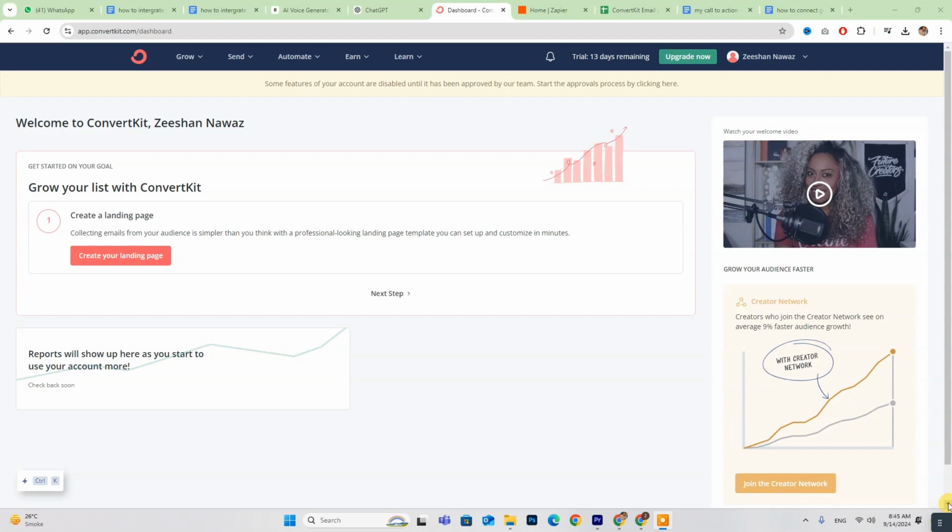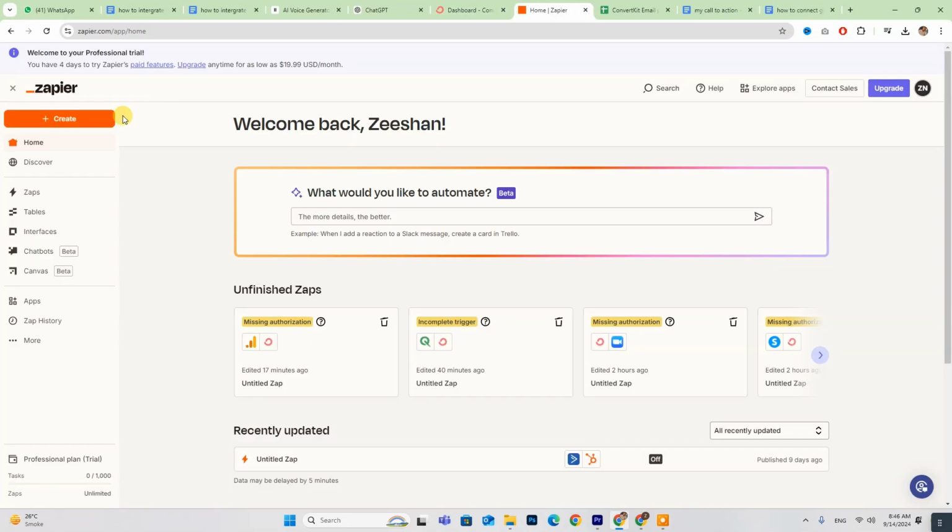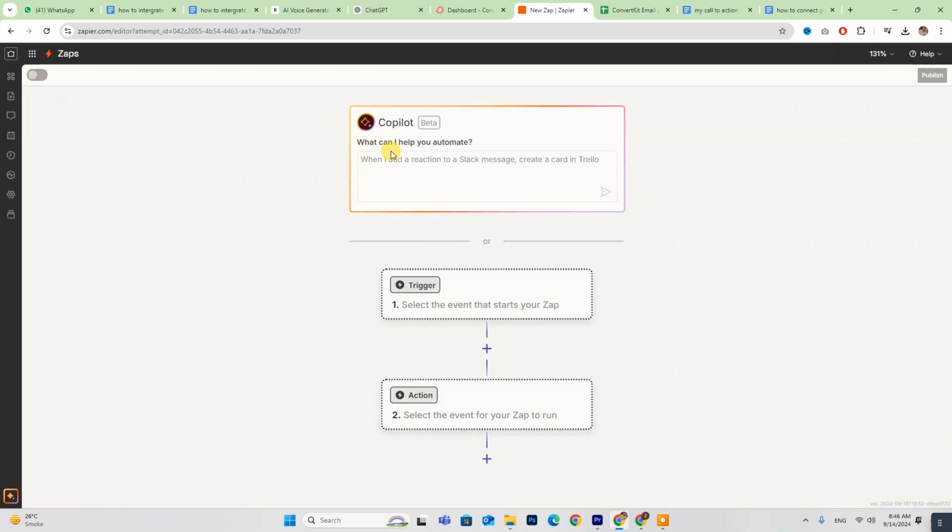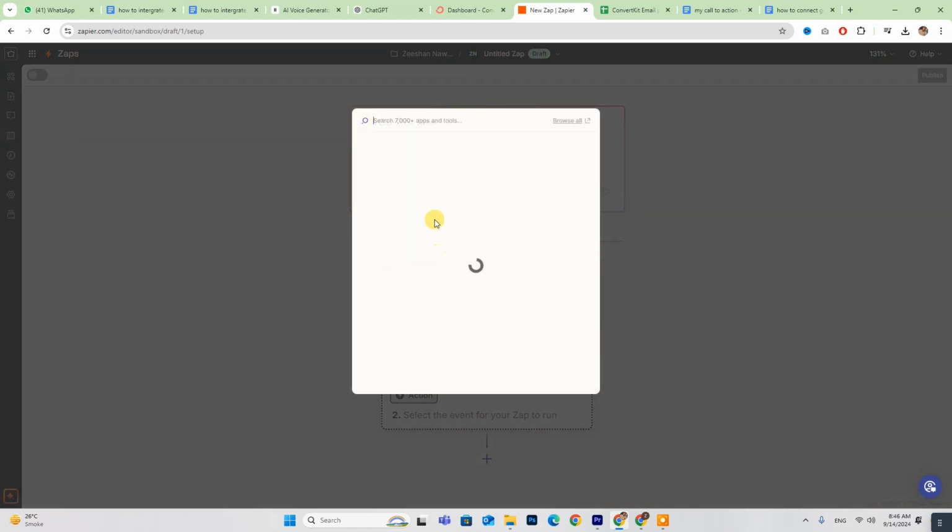For those who are already set up, just log in and follow along. First up, you'll need to set up a Zapier account to connect ConvertKit with Sendfox. Head over to the Zapier dashboard, click on Create, and then select Zaps. If you need any assistance, the Copilot is there to guide you.